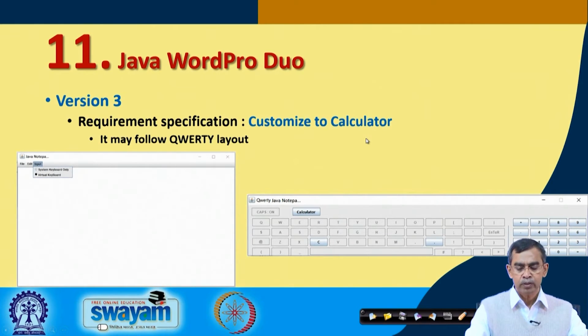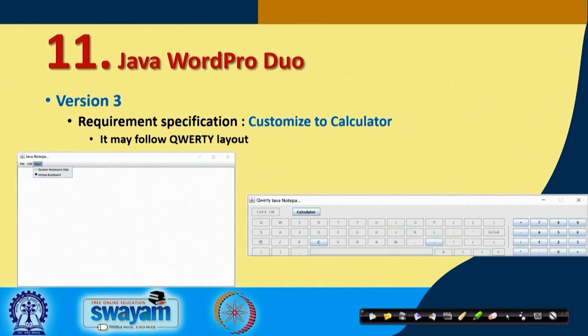And then the software keyboard that you have developed can also be utilized as a calculator. So, for the calculator, the display is here, and you see whenever you use it as a calculator, there will be a calculator button, and if you select it then it will act as a calculator.